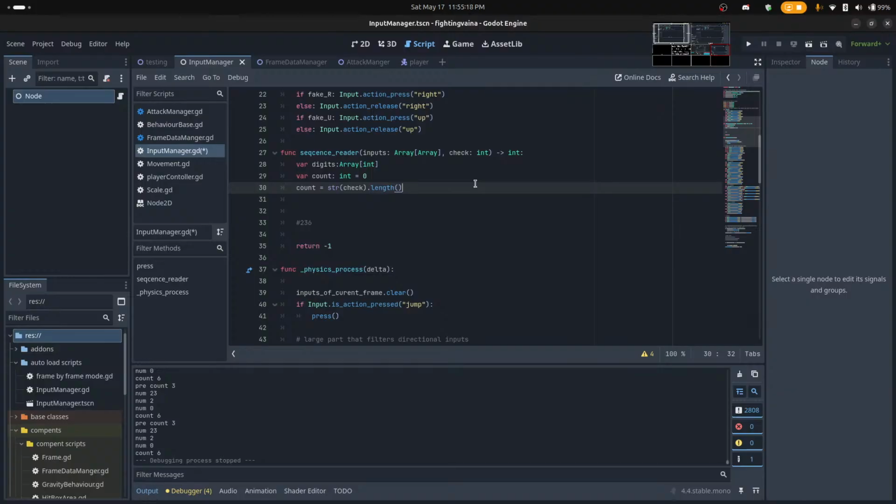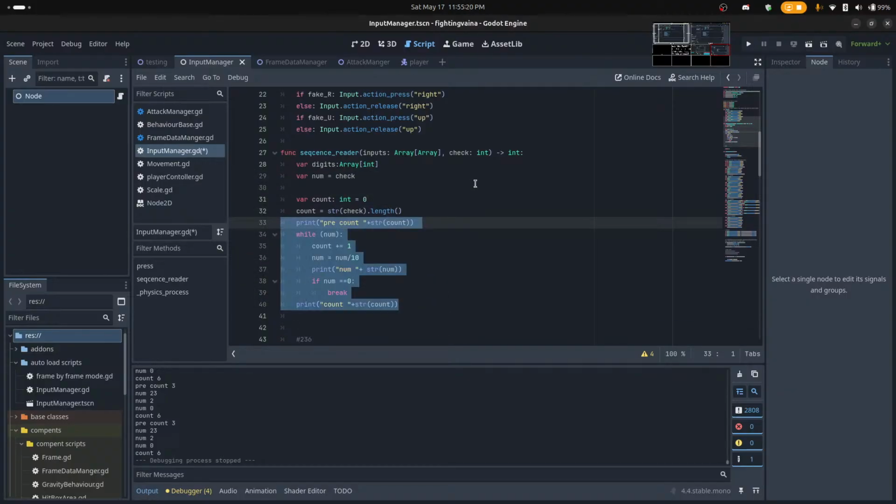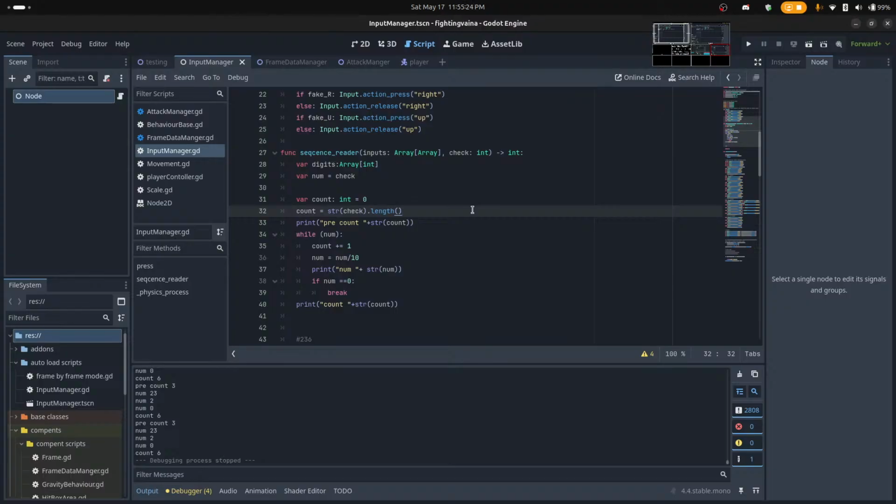Wait, no, I need to split up the number anyways, because I'm giving a three-digit number that represents a motion input, and I need to split this number up into its individual components so I can check each component as a separate input in the array. That's why I need to split the number up.